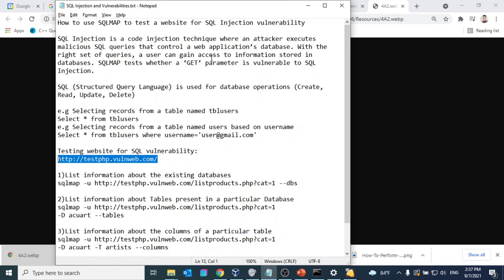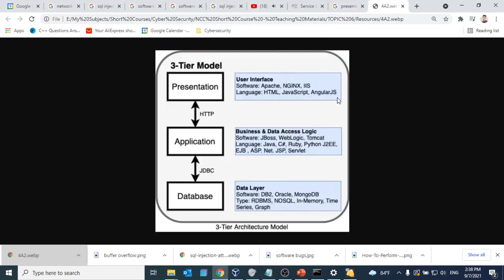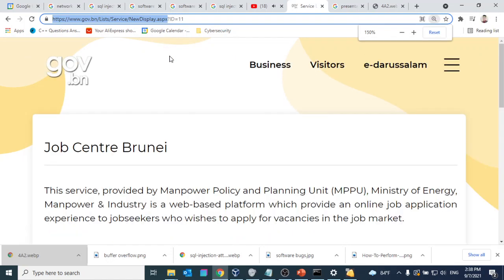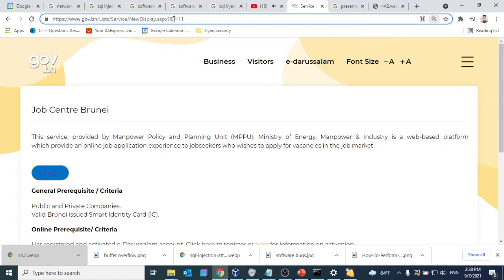SQLmap uses a GET parameter. A GET parameter is simple. If you take a look at a website, like for instance this one, this is the only URL of the site. The question mark means send the parameter named ID with the value of 11. So we're fetching all the records with the ID value 11.